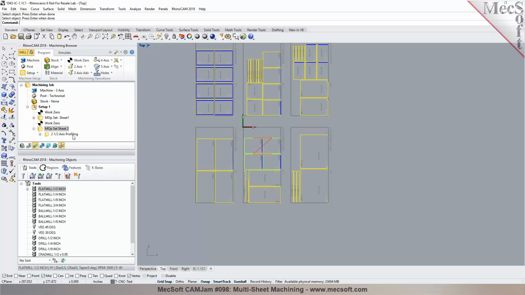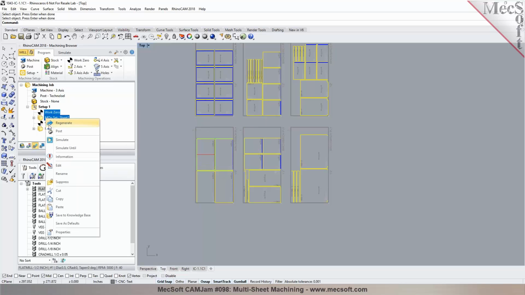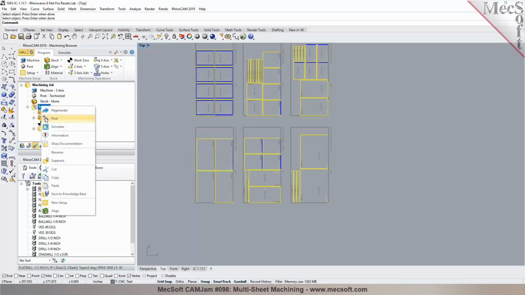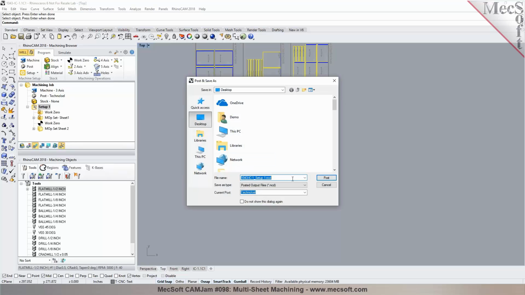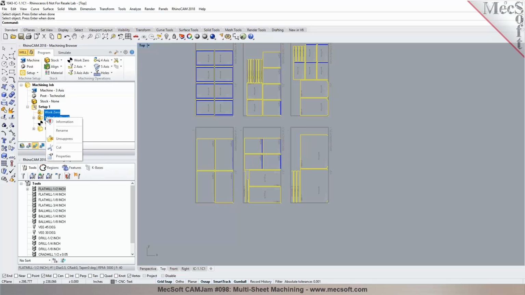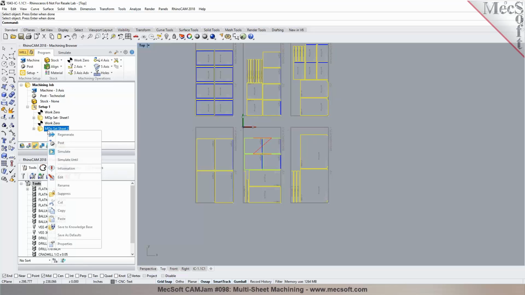You also have features where you can do suppress and unsuppress. So for example, if you only want to post sheet 2 and not sheet 1, I can select these 2 in here and do a suppress on them. So I can suppress those 2, and now I can just select those and do a post. It's only going to post sheet number 2. So you also have the ability to suppress and unsuppress machining operations. Or the other option, the easiest way, is just to select the operation set that you grouped together for sheet 2 and then post them out.